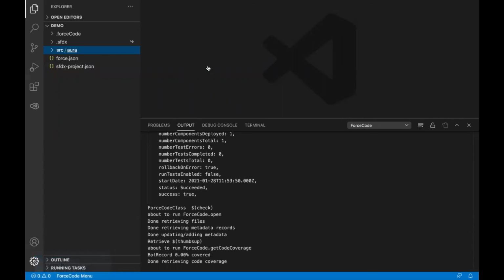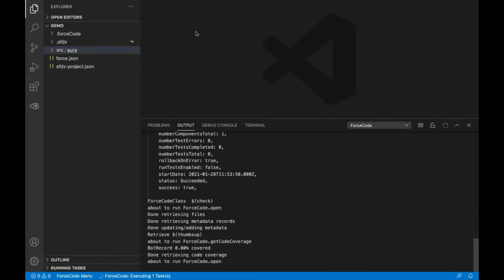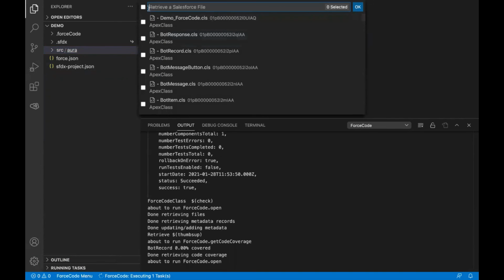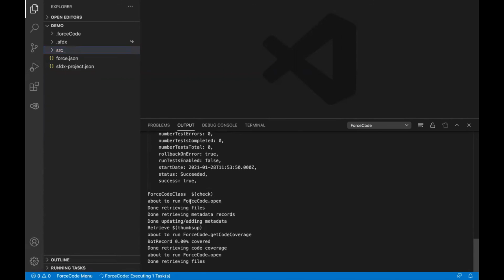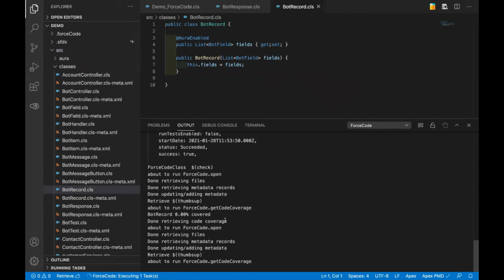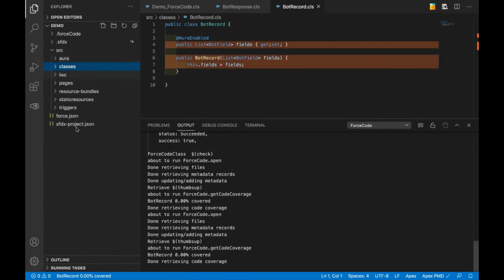We will quickly go to the command palette and select whatever we wanted to get, then click on OK, and after some time, once the complete command has been executed, we will be able to see all the components over here. So retrieving is done. You can see we have got multiple folders again.